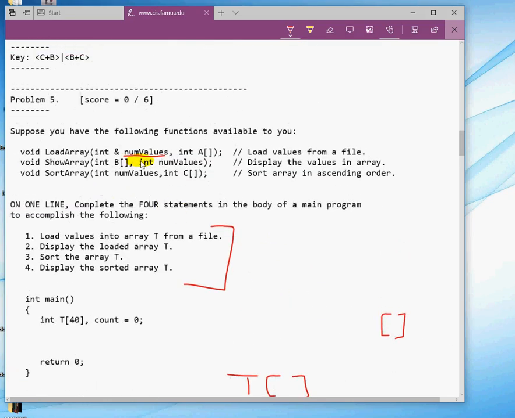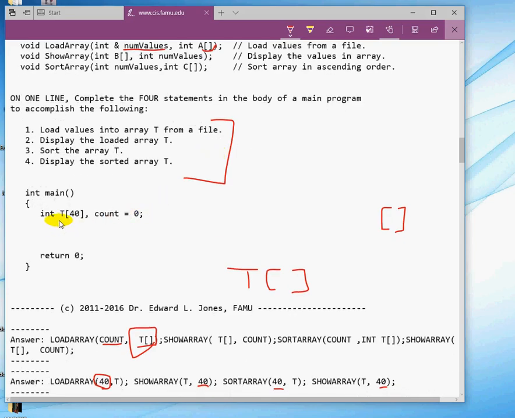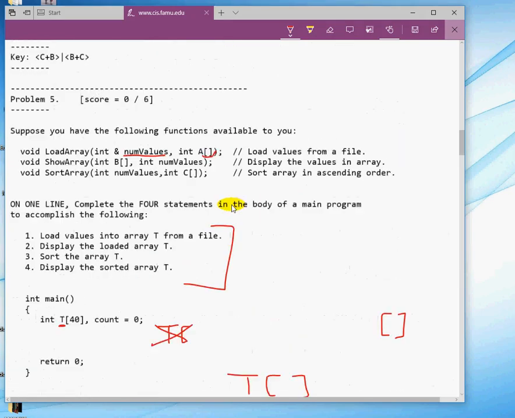The answer is what? Only in the header or the prototype for a function can you leave the brackets empty, because what you're communicating here is simply that A is an array, and that's the only place you do it. In your program, when you want to refer to the whole array, what do we say? We say T. T is the whole array. If I say T followed by an open brace, I must put a subscript if I'm talking about the array T. All right, so that's not correct. Clear?